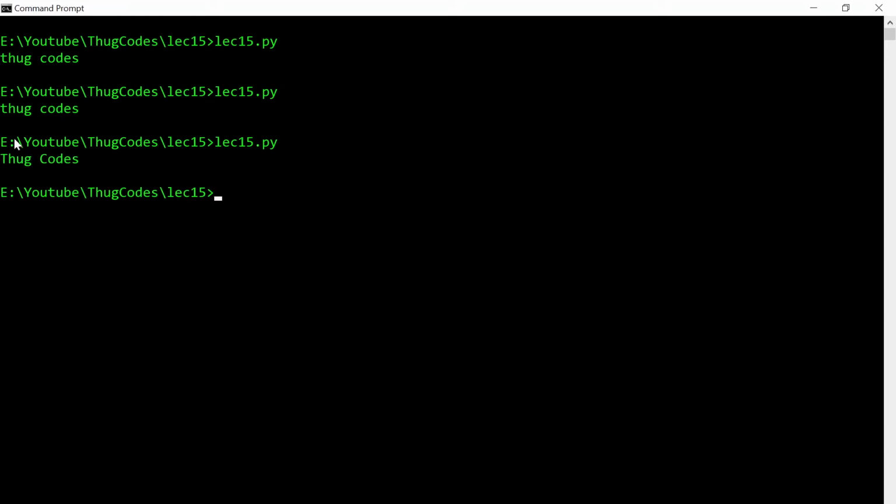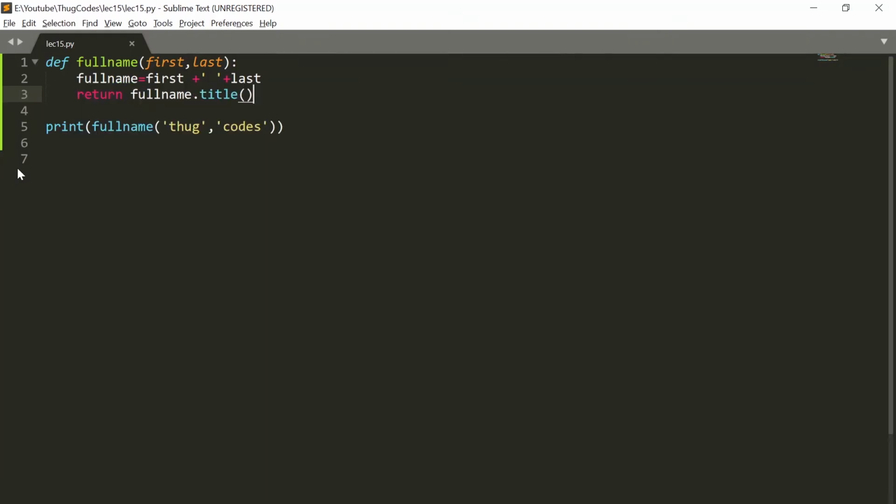Okay, so we got the output. You can see the difference that here the first character of each word is uppercase and the remaining letters are in the lowercase. So what this function does actually, the .title function basically converts the first character of each word into uppercase and keeps the remaining letters of the word in lowercase. So this function is pretty useful when we are going to print the names. So here we are printing the full name, so that's why I use the .title function.